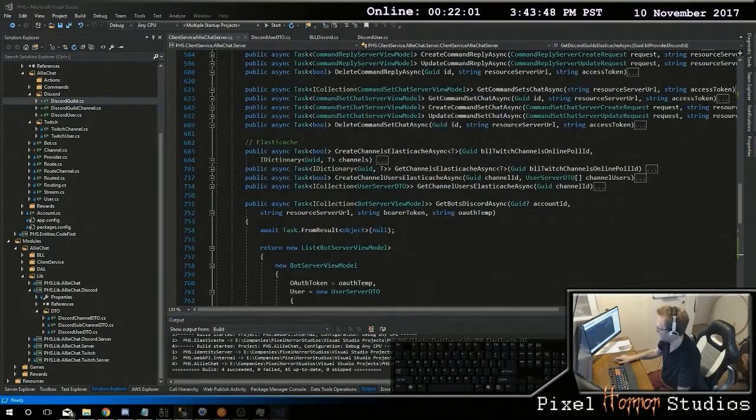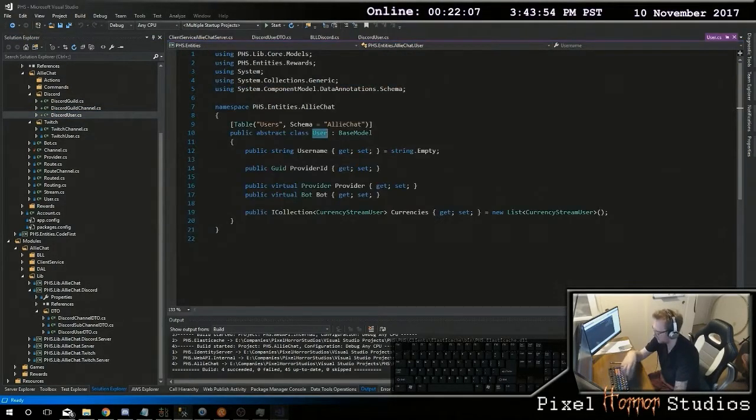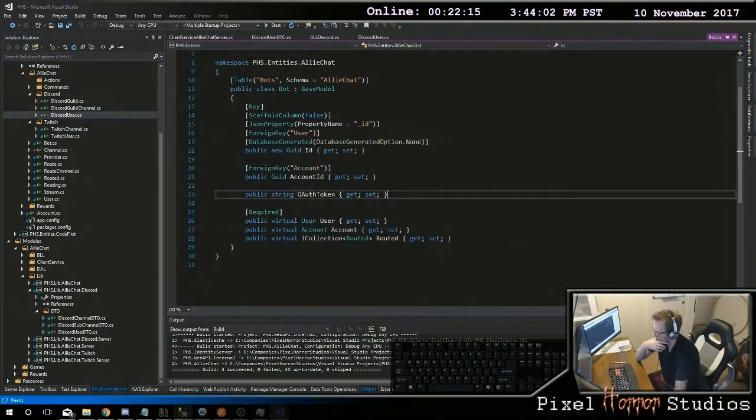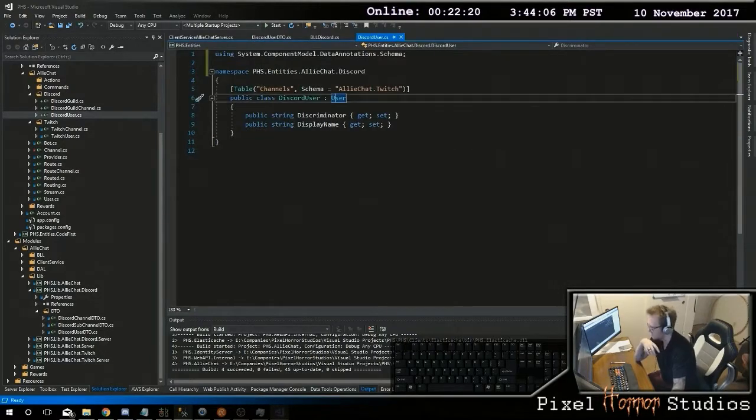So now over here on the user, we say that we have the discriminator and a display name, and then it's inheriting from the username, the provider, and the bot. A bot would mean that it has an OAuth token associated with it and account ID. That would also make sense in this structure.